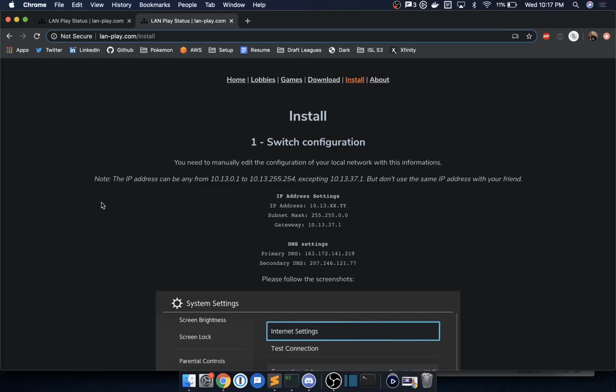What's going on, everybody? I am back with the second half of this video. So I do want to just go through these instructions here that are on this landplay.com/install page. And then I'll actually go through and show you guys exactly what to do in the terminal.